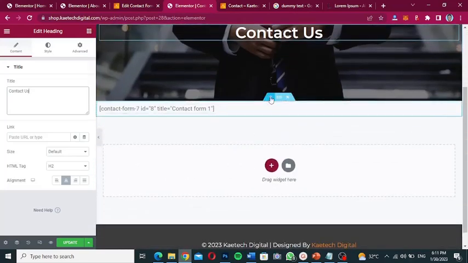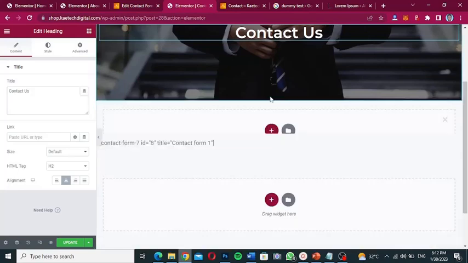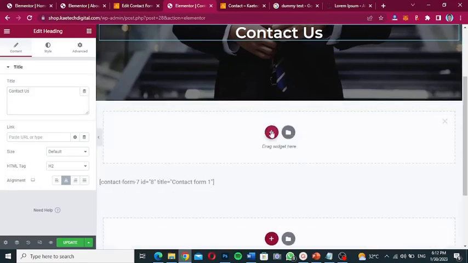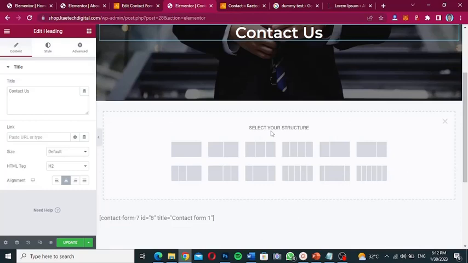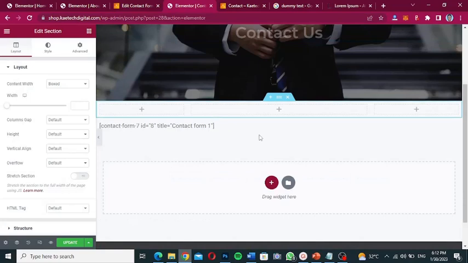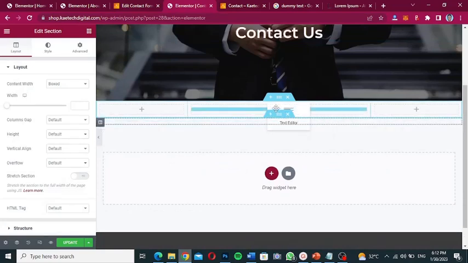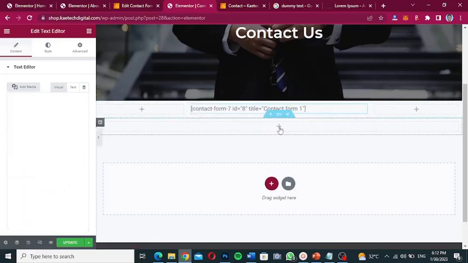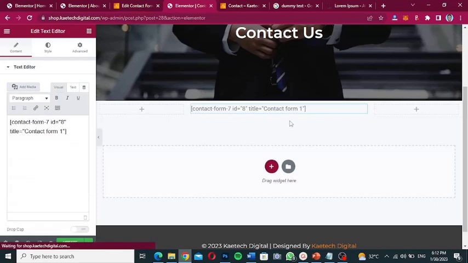Now I'm going to click on this plus icon again, and I'm going to use this particular one over here to create our contact section. Now I'm going to drag this inside this one, and then I'll delete the last section over here. So now it's going to be something like this.